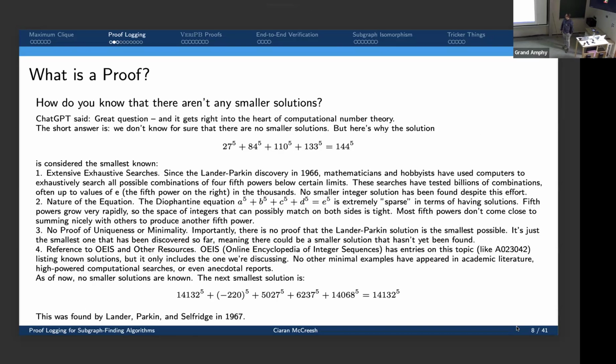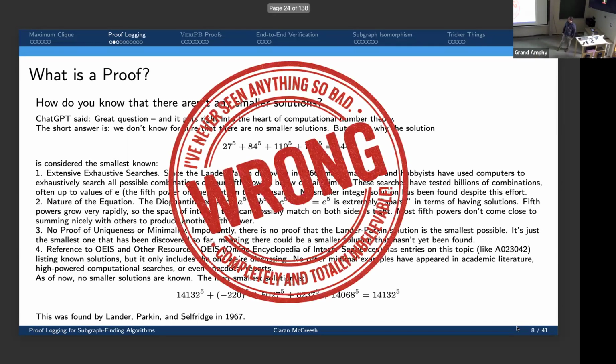You can also ask it, how do we know there aren't any smaller solutions? This is some premium quality bullshit here. This is, we've tested lots and lots of bigger things, but we haven't found any smaller solutions. But all of this looks plausible until you think about it slightly.